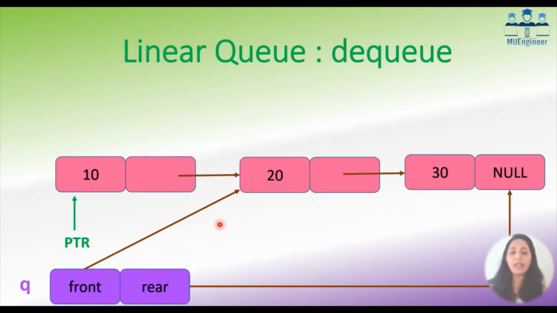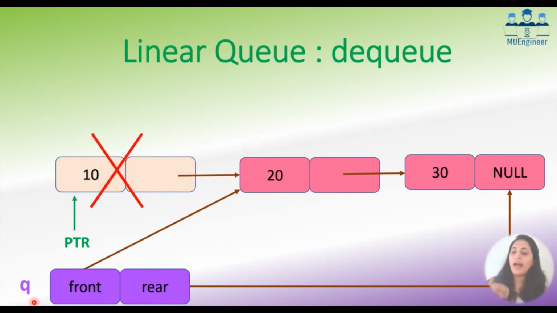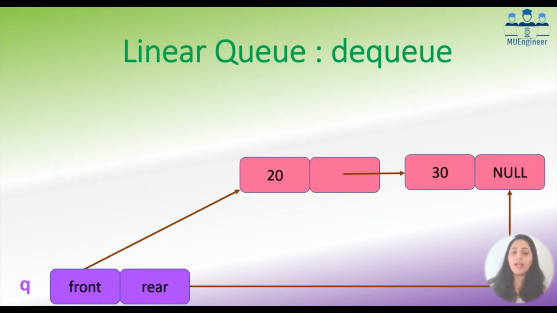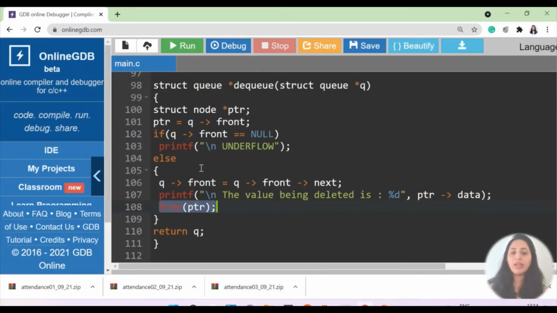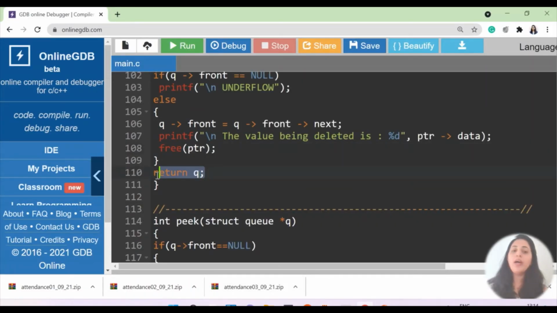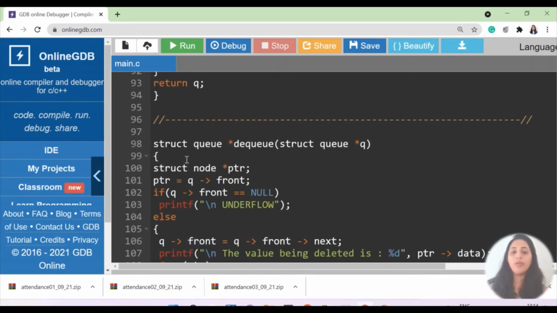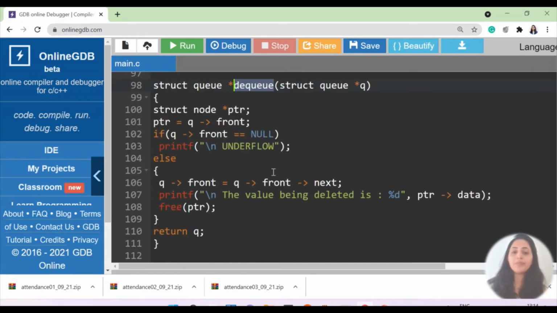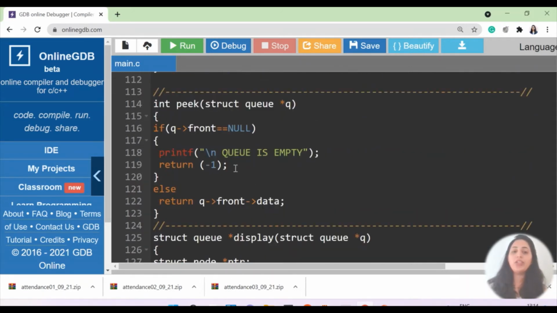So when I say free ptr, what happens? This ptr's memory is deallocated and it is given back to RAM for another program to use it. Okay, so ये मैंने release कर लिया. Now I can say in my queue I have only 20 and 30. 20 को front point कर रहा है, 30 को rear point कर रहा है. Okay, so this is clear about the dequeue function. Here I am returning my queue and my function is over. Okay, so delete from the queue, dequeue function is done. Now we will see the next function, that is peek.